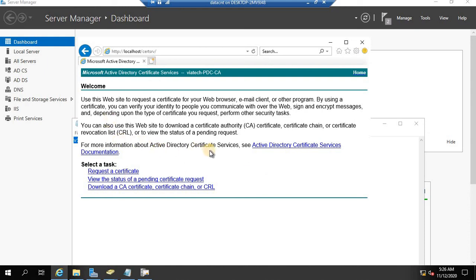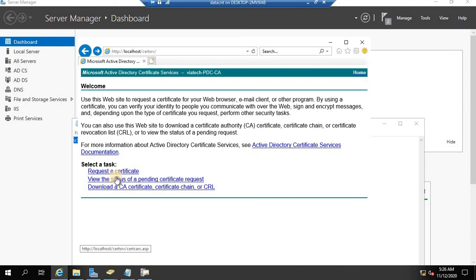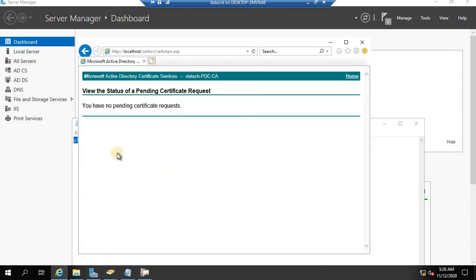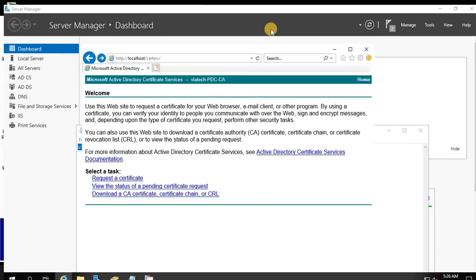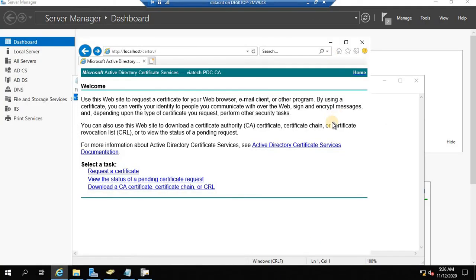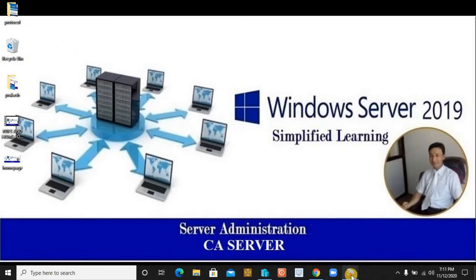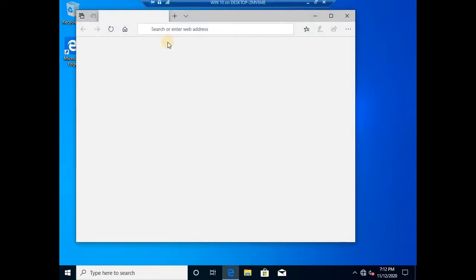So there are a few things that you need to understand. Request a certificate, that means a client can create and submit a request for a certificate. Okay, and over here we do have view the status of a pending certificate request. That can be done, but you have no pending certificate request over here. Okay, now download the CA certificate, certificate chain, URL, whatever you want. Now if I go to my client machine, this is the server. Now we'll be going back to the client machine.